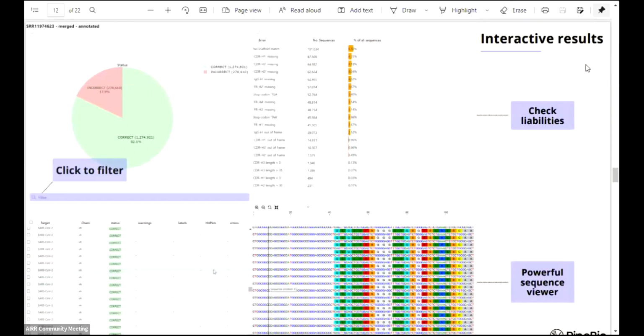Just one of the results on the merged FastQ files. So again, as you saw in the other overview, we have a representation of how well the annotation process went. And all of these charts and graphs are interactive. So you can click the green area to filter for all your correctly annotated sequences. And at the same time, you have a list of all the problematic sequences where you have frame shifts, insertions, and so on, stop codons.